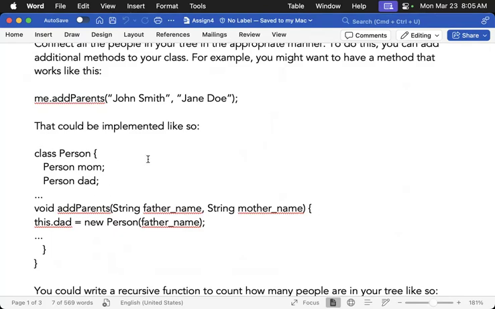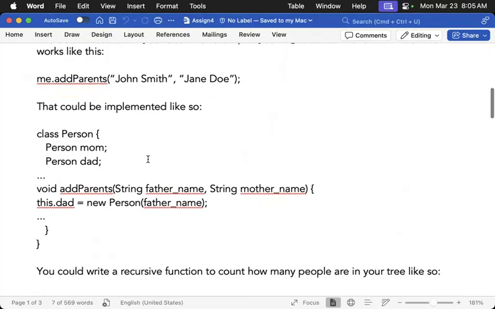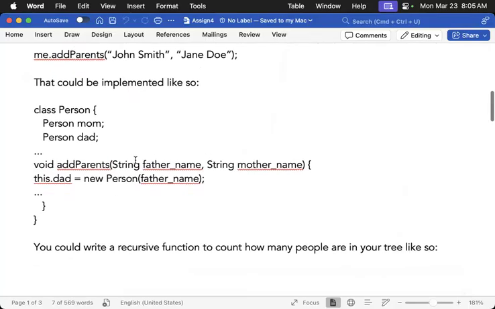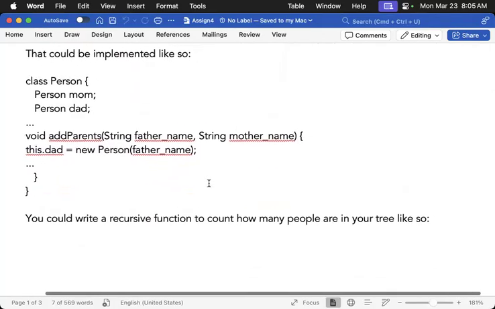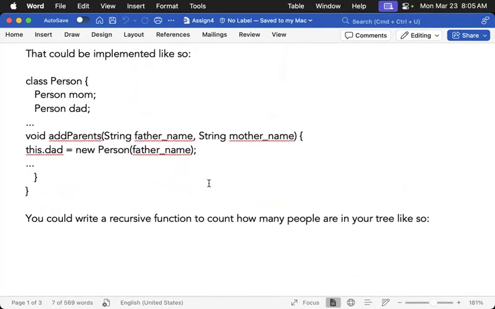So you have a class that's going to have person objects inside of it, because all of these objects are people or persons. And so you're going to nest inside of person more people, more persons. You could have a void add parents, perhaps. These are suggestions. It's not a requirement. Where you have a string father name and a string maybe the mother's name, and then this dot add new person or father name. So you can have setters and getters for the people that are inside of the people object.